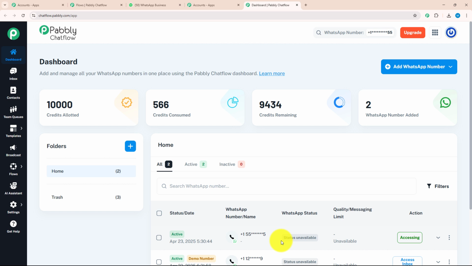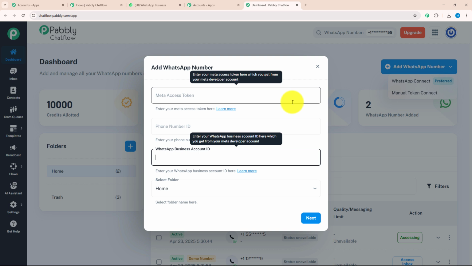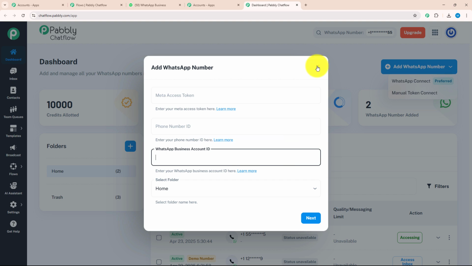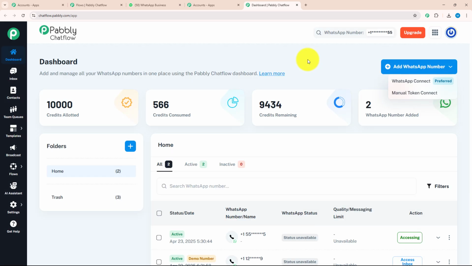If you want to know how to add a WhatsApp number, a button is given on the top right corner named Add WhatsApp Number. Inside this, there are 2 options. Manual token, where you have to enter the Meta access token, phone number ID and business account ID manually. But in WhatsApp Connect, you just need to verify your Meta Business Manager account and link your WhatsApp Business account through that. If you want to know in detail how to add your WhatsApp number, we have created a separate video for that. The link will be provided in the description box.